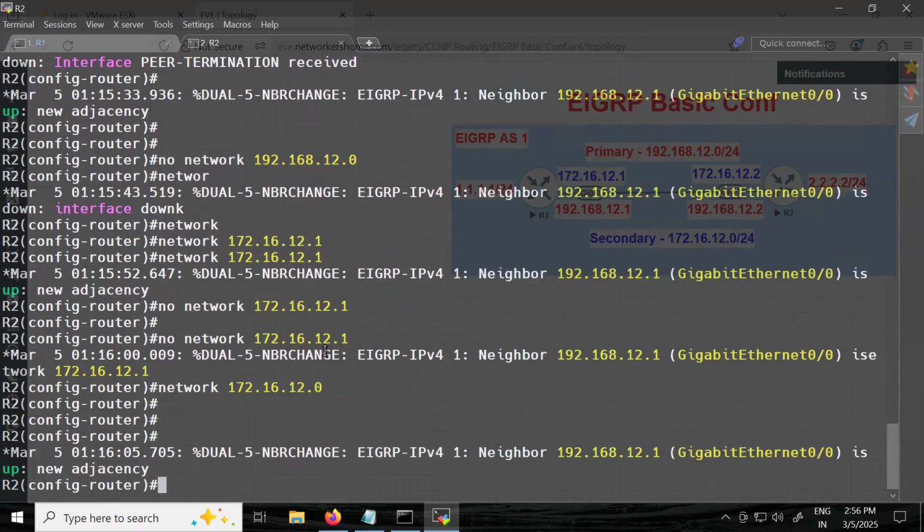Now, still what is happening? Now, I said on the secondary subnet, there should be no neighborship. So if you see, my neighbor is becoming neighbor with what IP address? Primary IP address only. They are not becoming neighbors with the secondary IP address. Now, why are they becoming neighbors with the primary IP address?